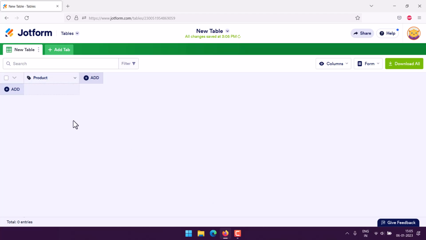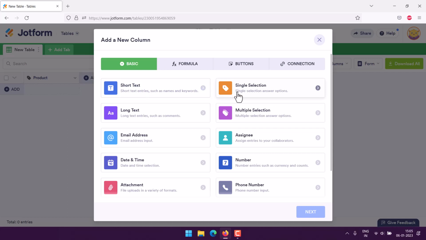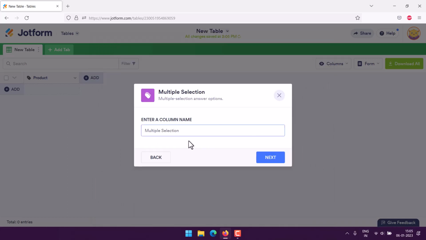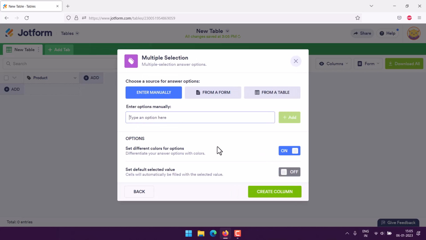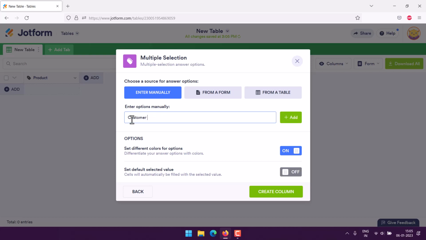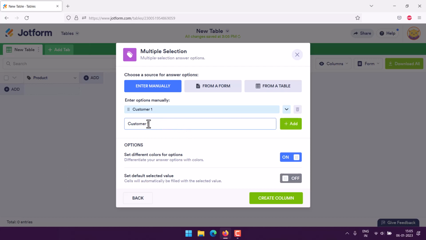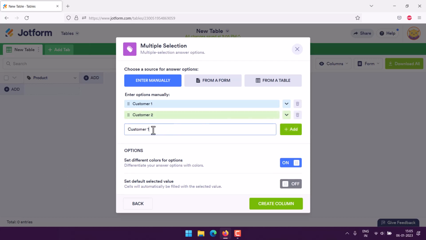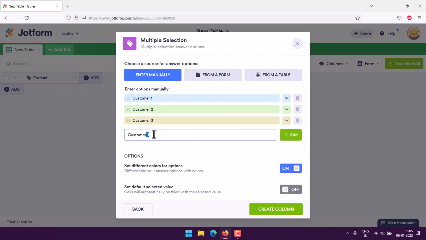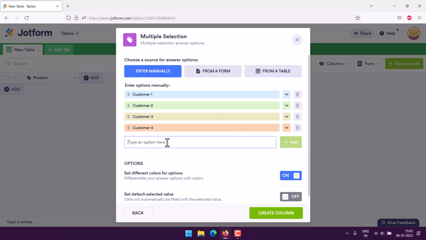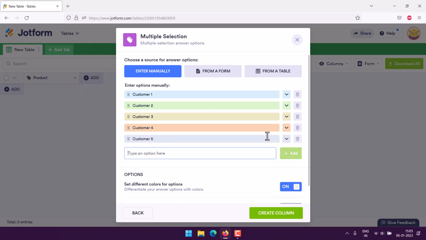Similarly, we can do the same for customers, right? So single selection out of, but here we need multiple selection option. So customer, and click next. Here we choose customer 1, right? And then add 2, add 3, add 4, add 5. So we add all these options.